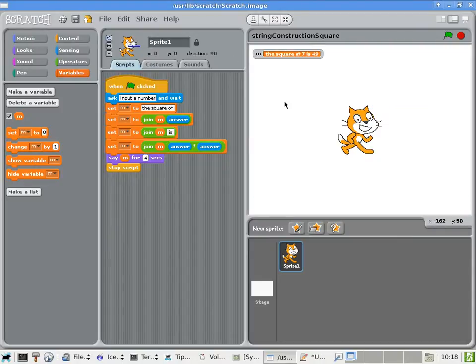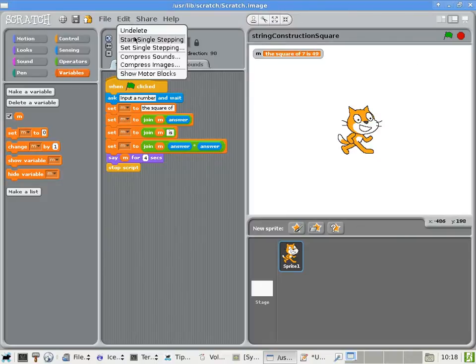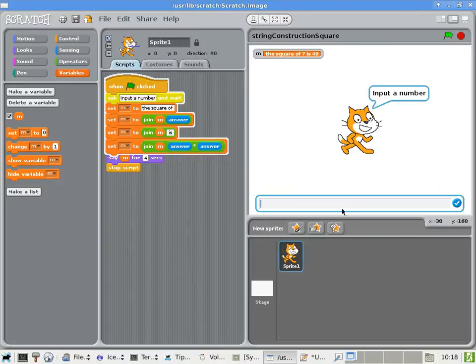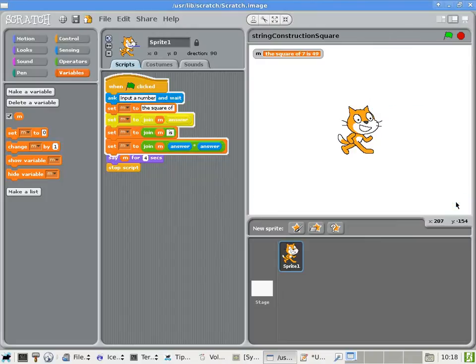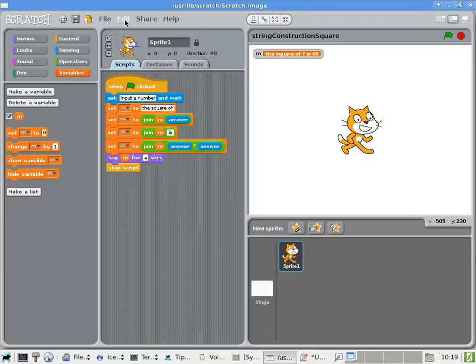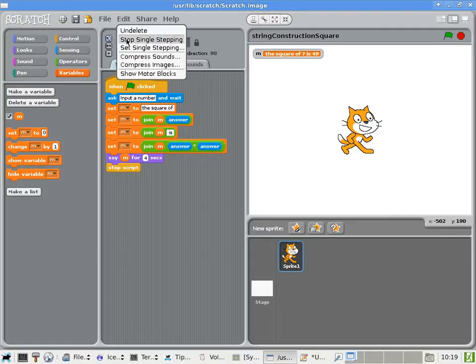Okay. That's not single stepping. Oh, start single stepping. There we go. That's a little bit too fast. It doesn't actually change the variable on the screen while it's going through. Yeah, it does not.